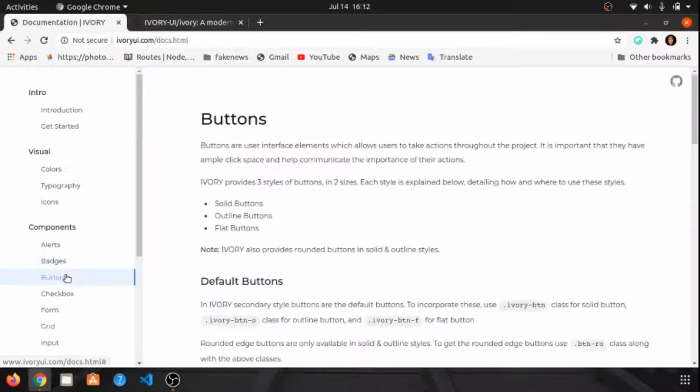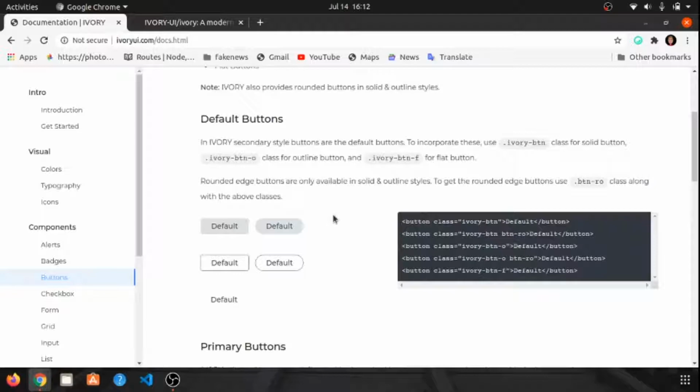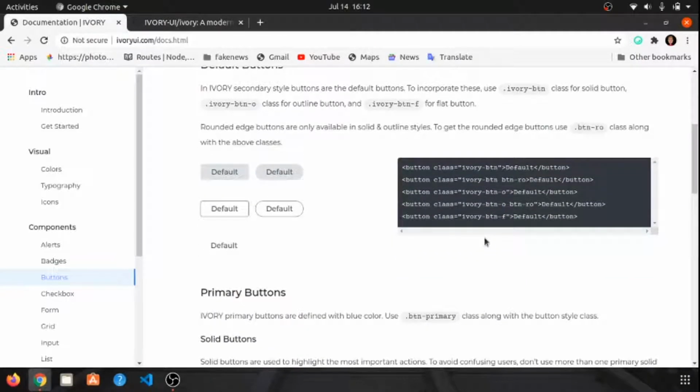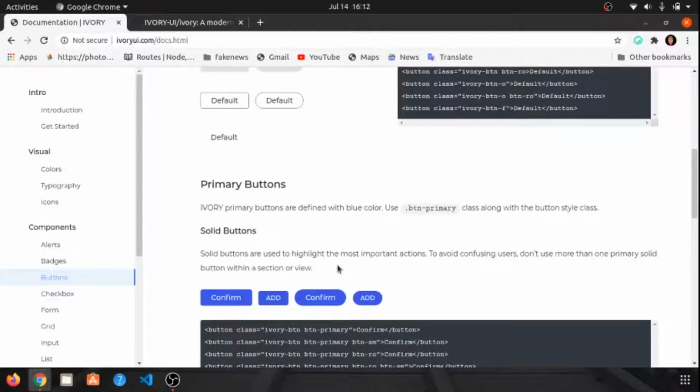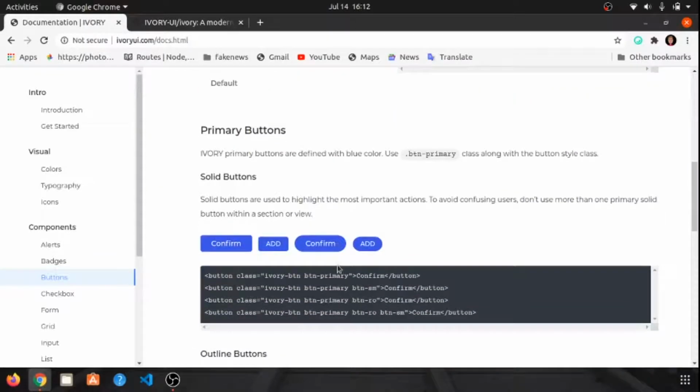And next is the buttons. So you have 3 style buttons in 2 sizes: the solid buttons, outline buttons, and flat buttons. The default button is like this, and the code of the buttons you can copy here and use it in your CSS framework. After that you have the primary buttons. So primary buttons you can customize in the style.css framework.